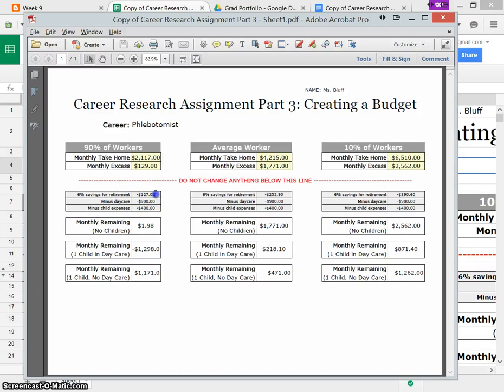It says, okay, well, now what if you want to save for retirement? Now what if you want to have a kid? You have to pay for daycare. You have to pay for expenses. Kids are expensive. Diapers, food, toys. You know, what if they want to play soccer or basketball or something like that?